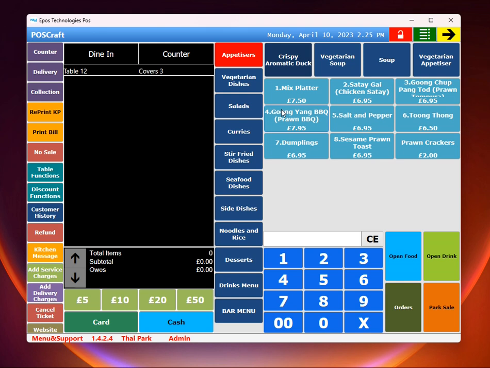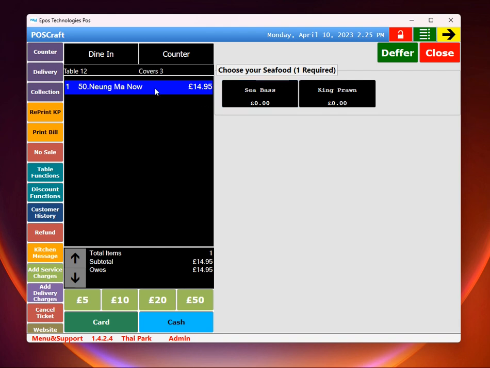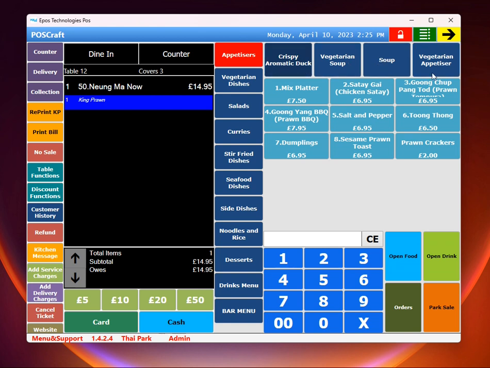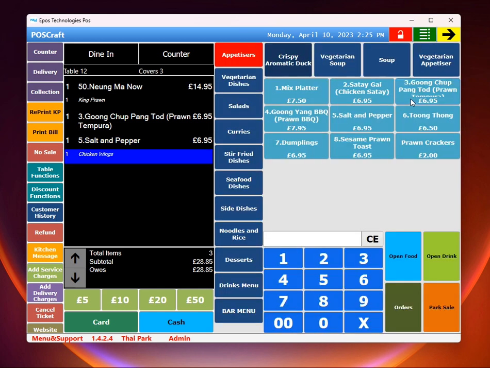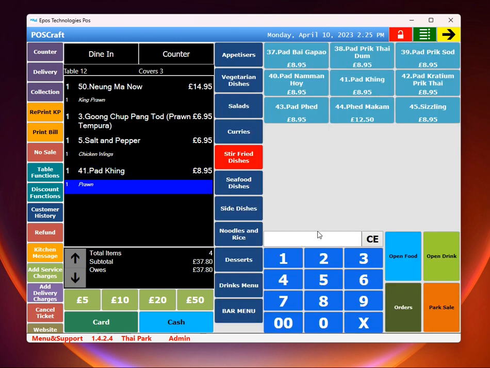So let's start taking some orders. Say, for example, the customer chooses to start with main dishes. You can go to seafood and click any of the items. It has options, whether you need it with sea bass or king prawn. You select king prawn. Then you go back to any of your appetizers and select whichever you want. It has salt and pepper, which you can have with prawns or chicken wings. Then you have stir fries, pad thai, and you have choices, prawns or chicken.